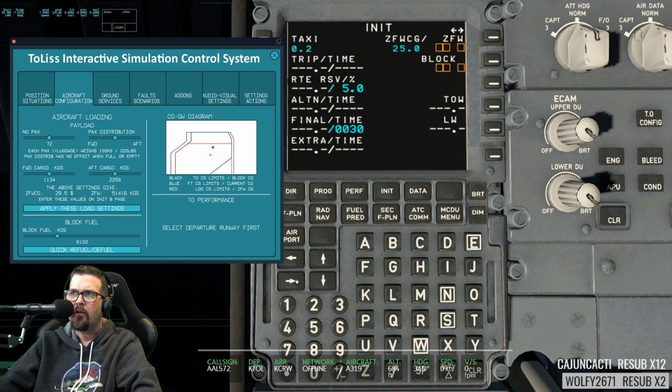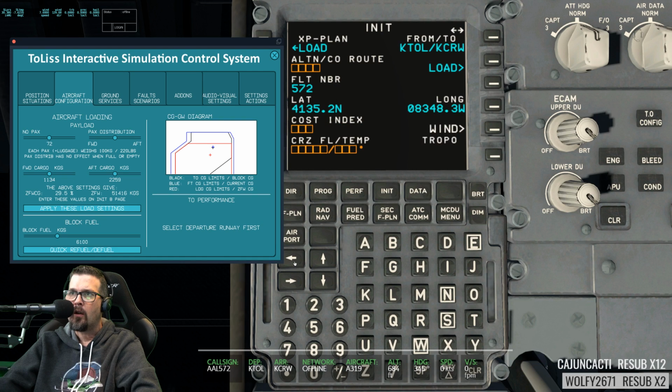I wonder if I should go over here and do this here first. Let's see what happens. So I'm going to go 29.5 slash 51.4. Put that right there. My block fuel will be 6.1. Total takeoff weight 57.3. And then I'm going to, yeah, I'll put in a cost index 35. It's fine.